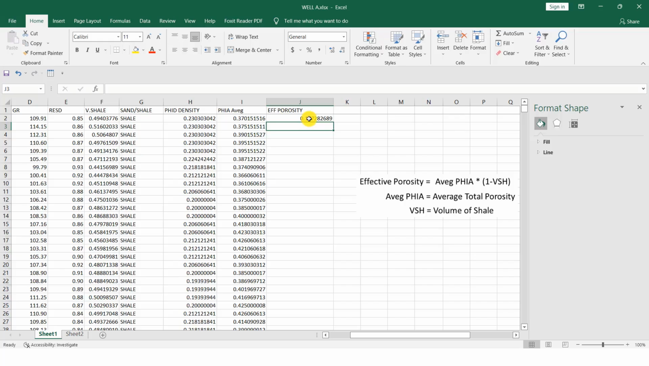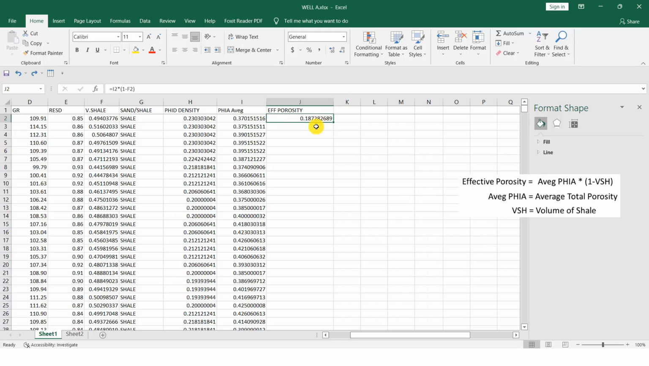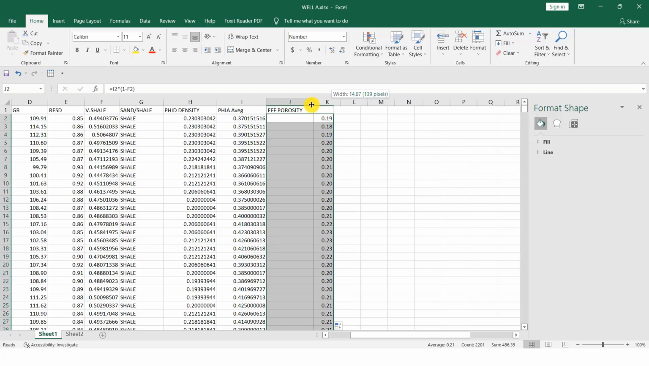Now this is our effective porosity. Okay, so let's reduce these decimal places to 2 decimal places, and to do that, click on this icon until you have 2 decimal places. All right, and then double click at this edge. So this is our effective porosity.